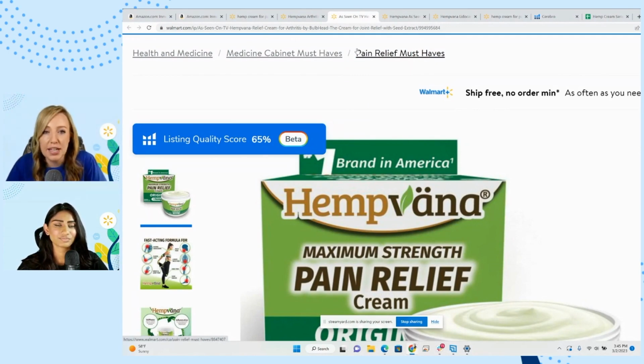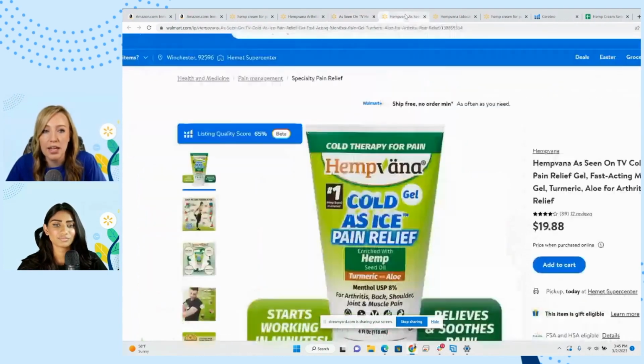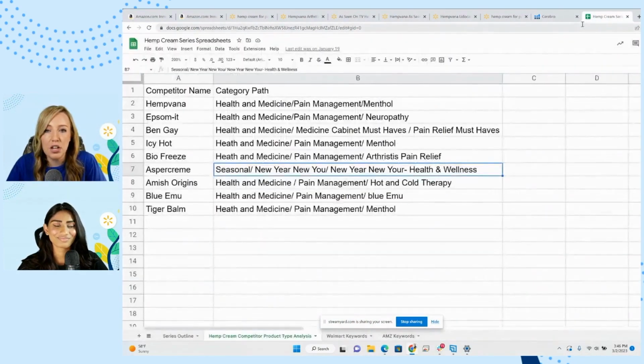But I always like to take a look at what kind of paths these other competitors are on. And we've got pain management is a big one. So I think we have a good idea of what we want to choose. But Shivali, can you go ahead and share a little bit more about what we did to look at this a little deeper? Absolutely.